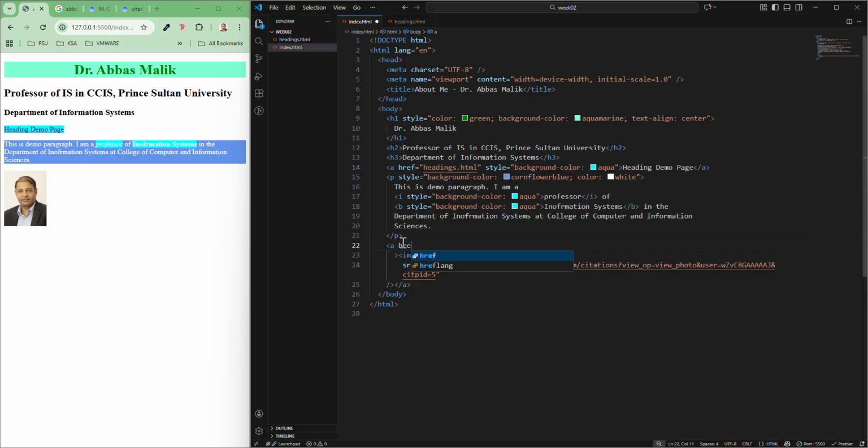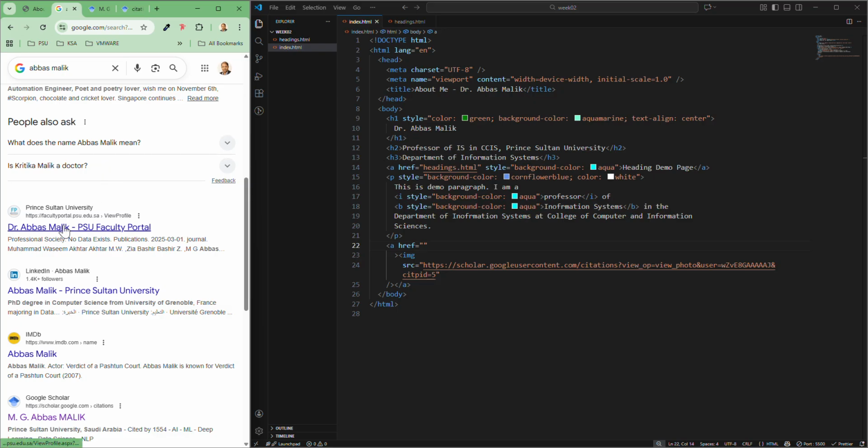But as soon as I give the href property, even if it is empty, I mean, I'm not going anywhere. I save that file, and if I bring my cursor on my image, it is telling me that this particular image is clickable. I can click on that, but because I have not specified anything in the href, it is not doing anything. It remains on the same page. But let me quickly, what I need to do, I want to go to the Prince Sultan, my portfolio.